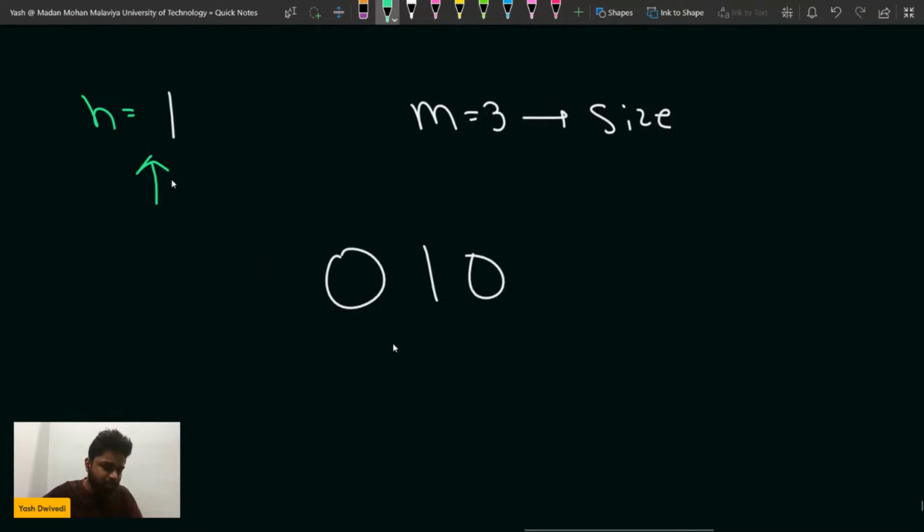So it's not possible in this array, because already one person is sitting here, so adjacent to him nobody should be sitting, and I'll not get any place, right? So in that case I will return false, that okay, this seating cannot be done, right?